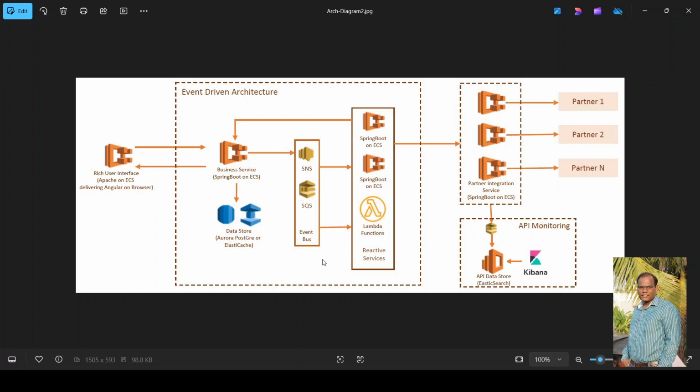All the API interactions and events are actually logged in an API data store called Elasticsearch, and that's monitored using Kibana. Now this API monitoring setup ensures that any failures, delays or issues with partner APIs are all tracked, and the system can alert the administrators or sometimes even temporarily disable the problematic partners to maintain a smooth experience for JL in buying her car insurance.